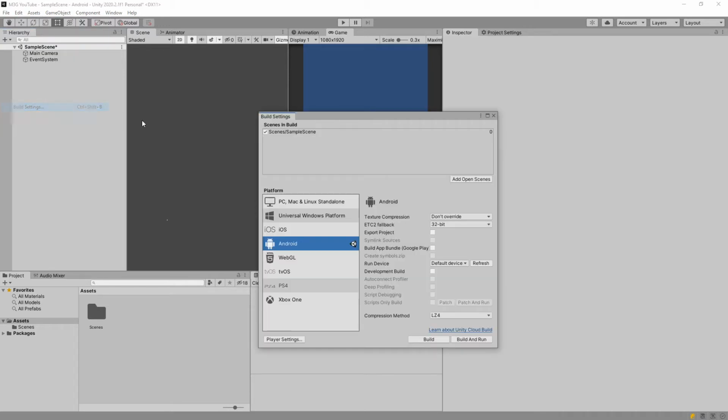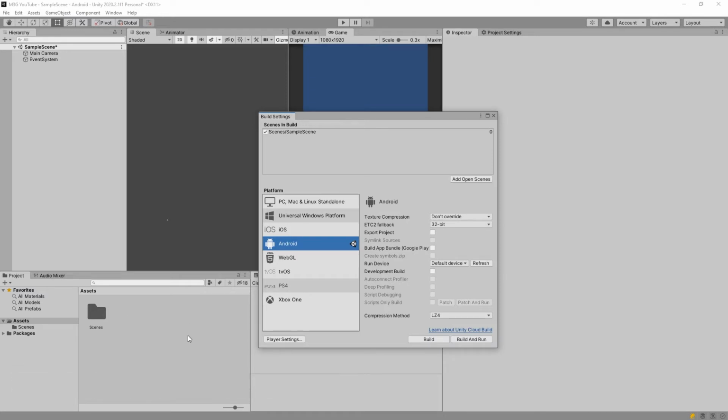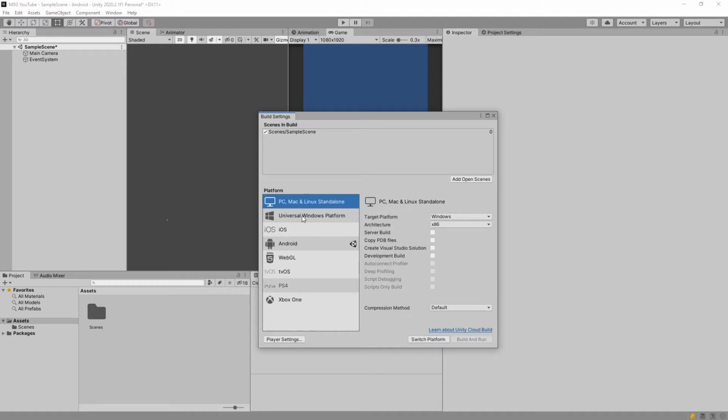Also, before you start, I switched the platform to Android because if you do it at the beginning of your project, it's not going to take as long as when you have a lot of scripts, a lot of prefabs, and it has to change the settings of everything. When you switch your platform at the beginning, it's going to have the correct settings every time you import something, so then you don't have to spend a lot of time switching platforms. So if you're just going to target a platform like WebGL or something like that, it's a good practice to switch the platform at the very beginning.